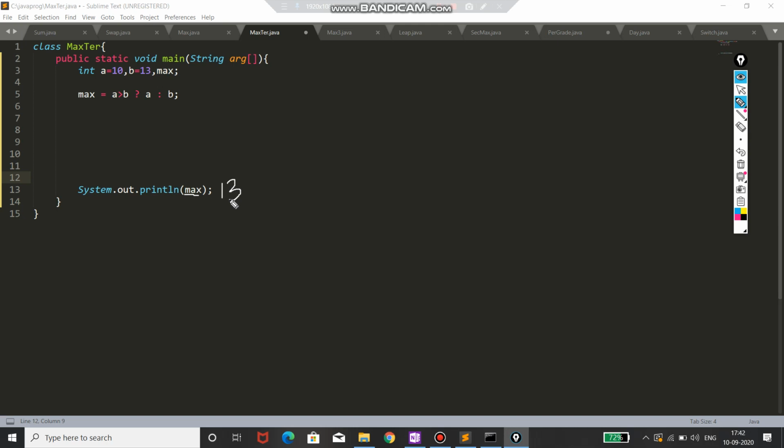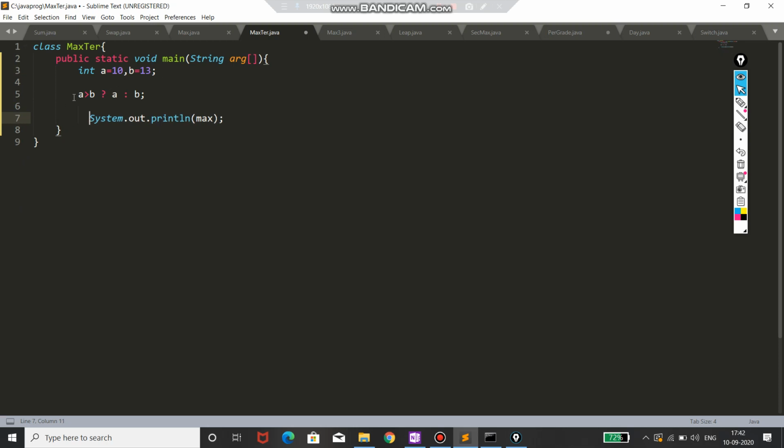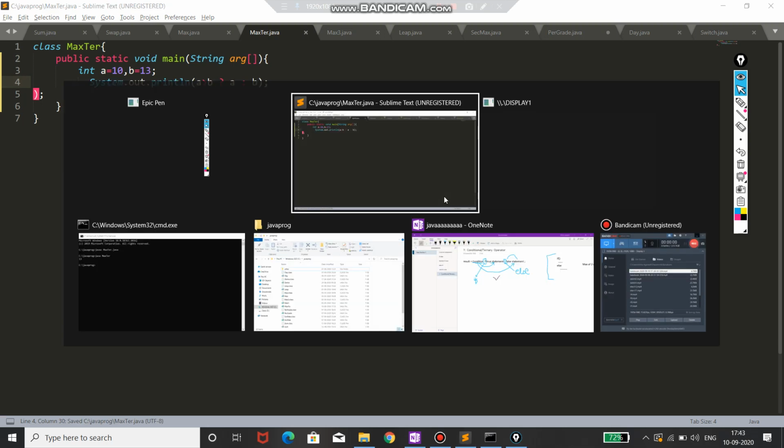Or we can also write the same statement like this. Just suppose if I skip this max variable, if I don't want to take the third variable, then I can simply remove this line and directly put this expression in the print function. So I'll cut it from here and print it here, instead of max. That is, a is greater than b, and here is the parenthesis. Now I'll save this and we will run our program.